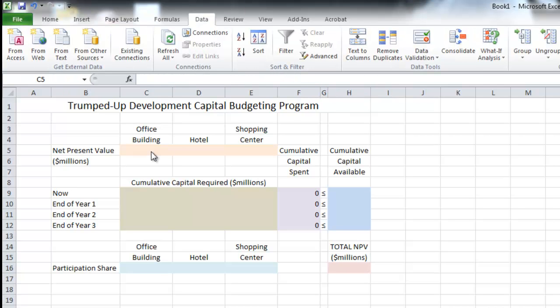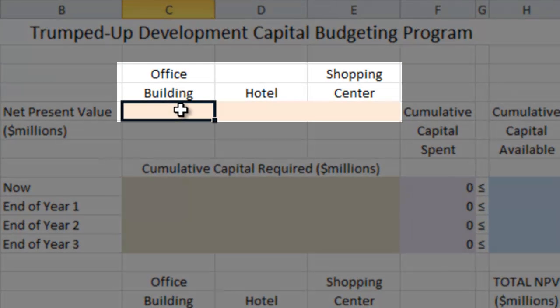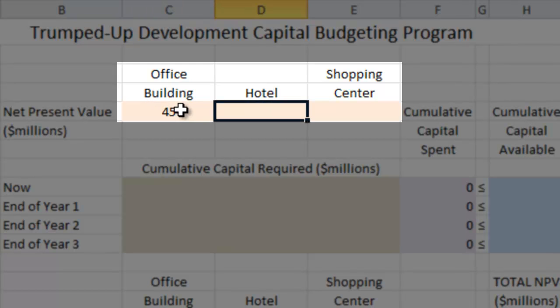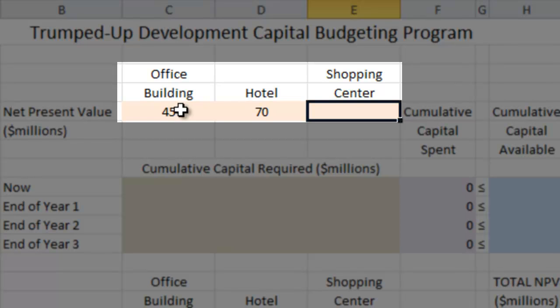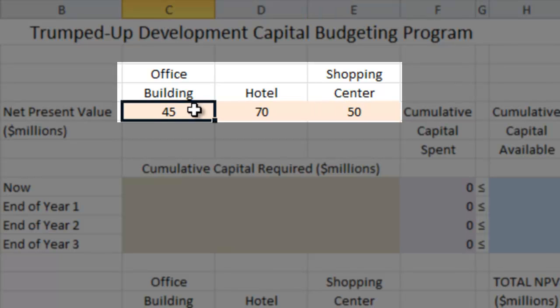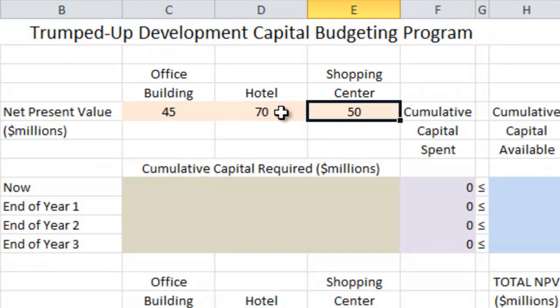Okay, so let's go ahead and enter some data into our spreadsheet, and we'll use the Solver add-in to find the solution. So our first bit of data we're going to type in is the net present value of each project. Now remember, as long as these are positive, that's what we want, and the developers have already figured that out, so we're just going to go ahead and type it in. For the office building, it's $45 million, so 45. The hotel was 70. And the shopping center is 50. Okay, so that's the net present value of each investment.